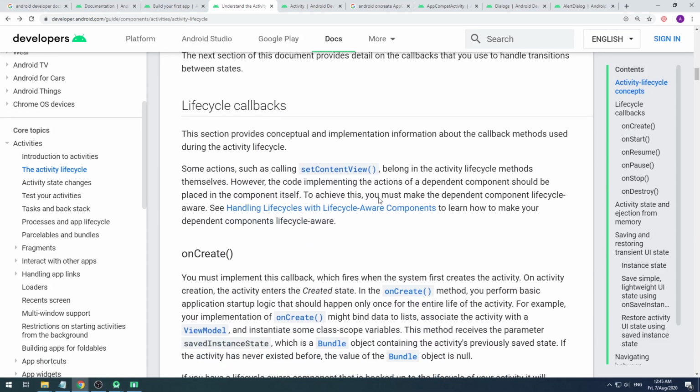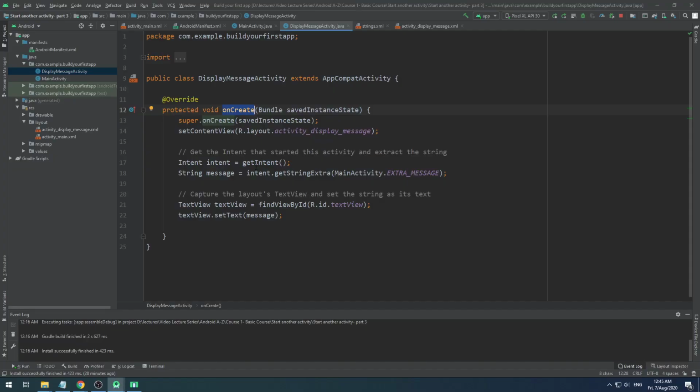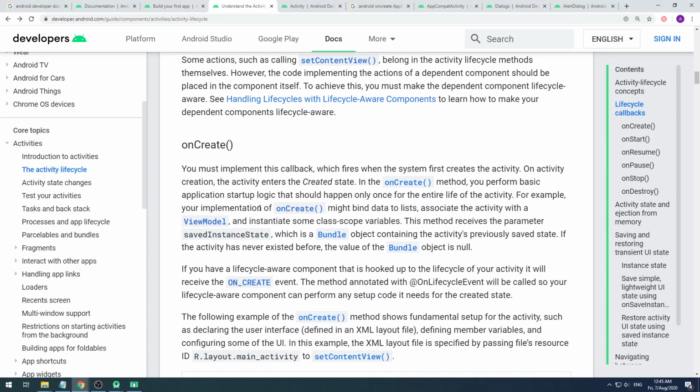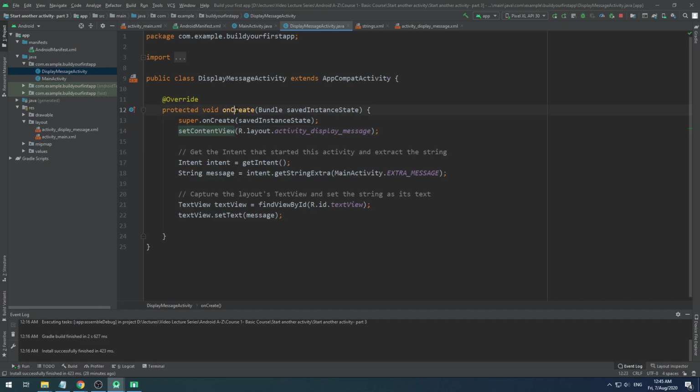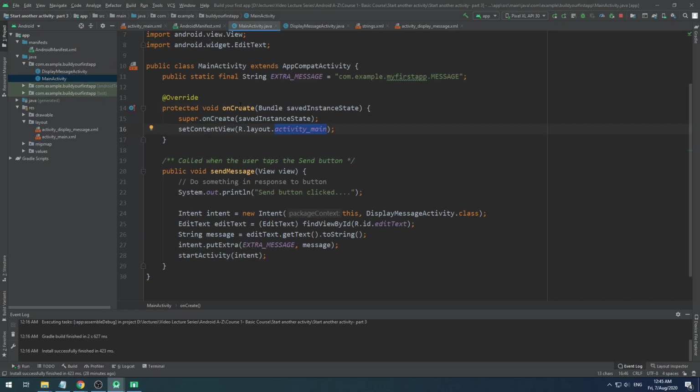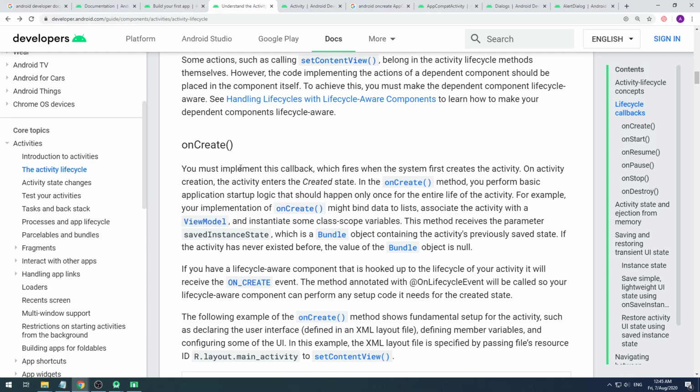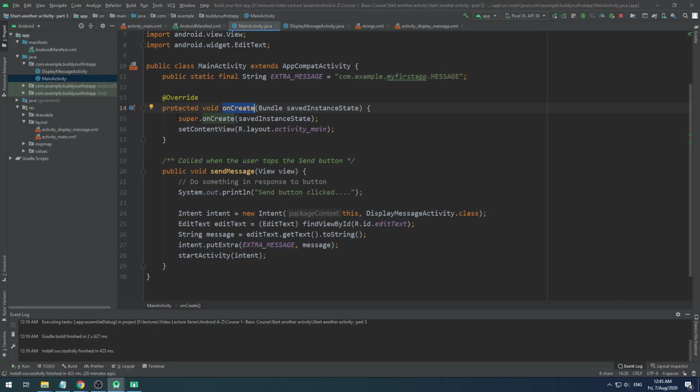So for example, setContentView. Some standard, important methods are being invoked by these lifecycle callback methods. Then onCreate: you must implement this callback. That is why in all the activities you will see onCreate. You have to override it, because that is where it sets the layout for the activity. It's connecting the layout.